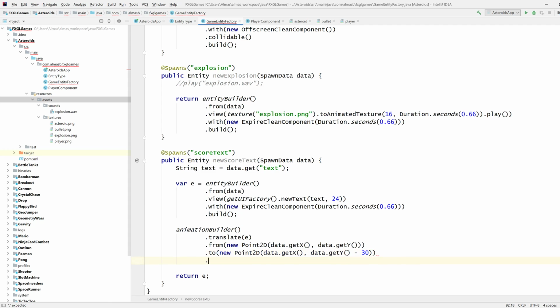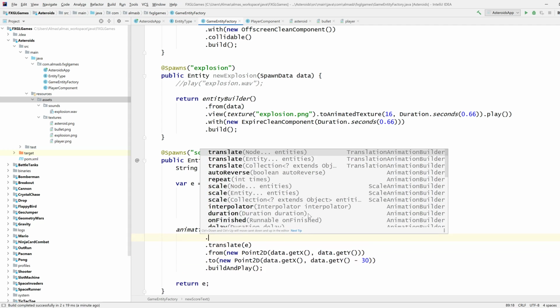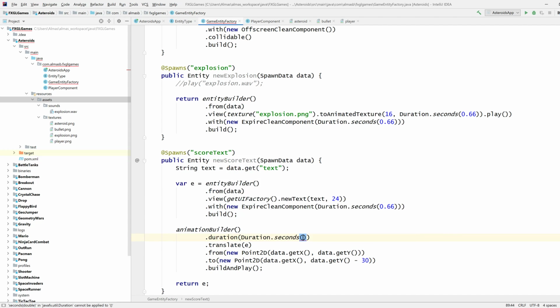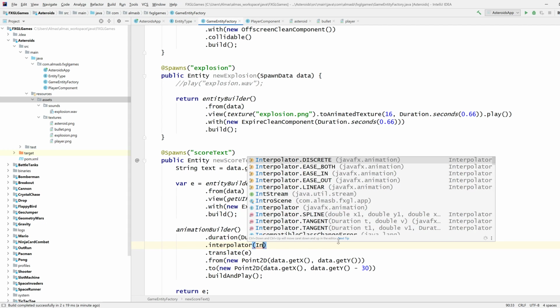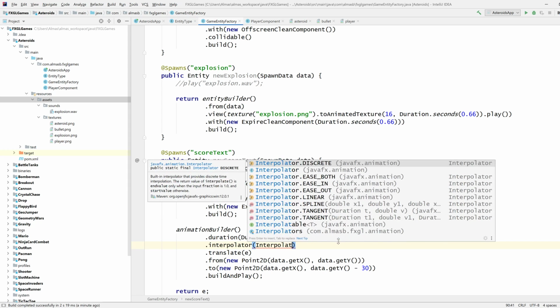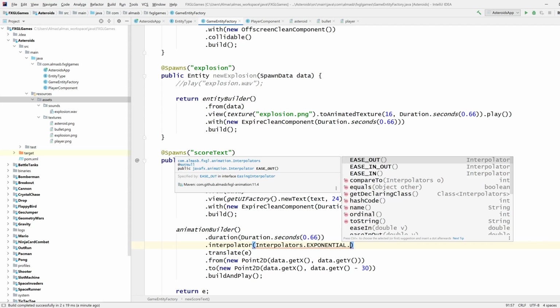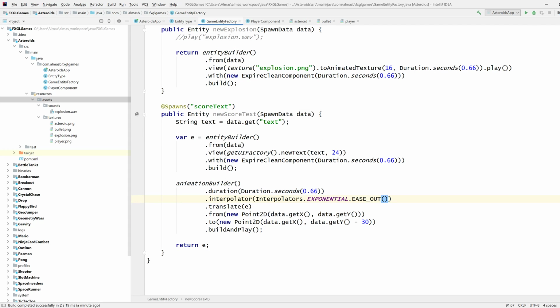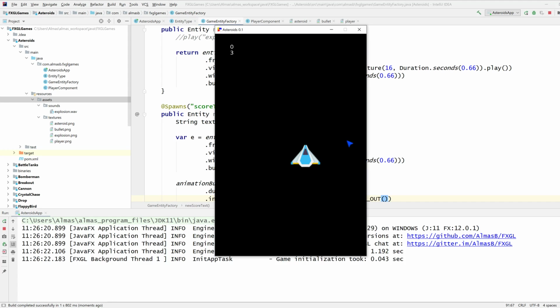Let's adjust a little bit. Build and apply. Duration, let's match the expire clean component, which will be called to get rid of the entity. And interpolator, interpolators exponential. Yeah, this one works best for short things. Yeah, quite like that.